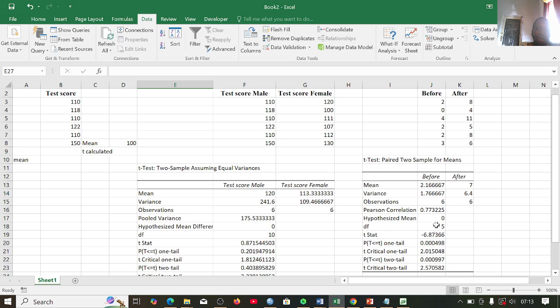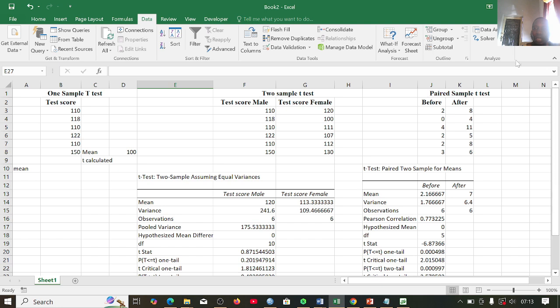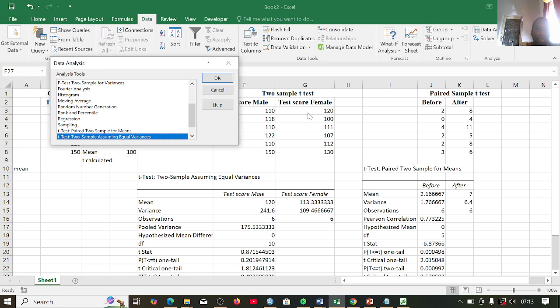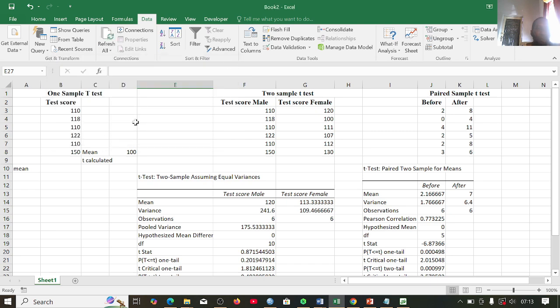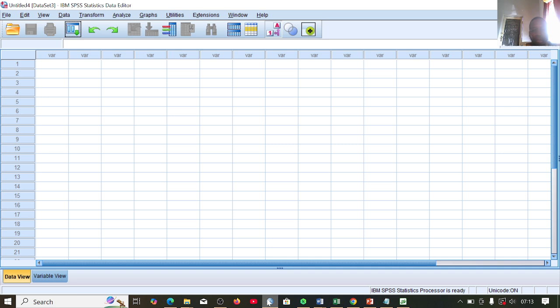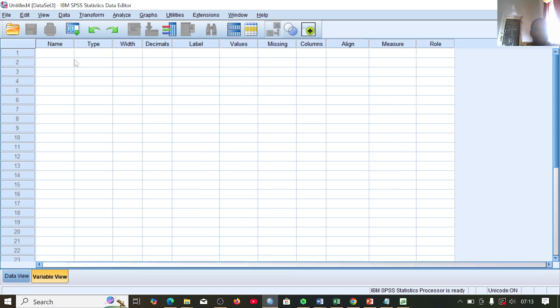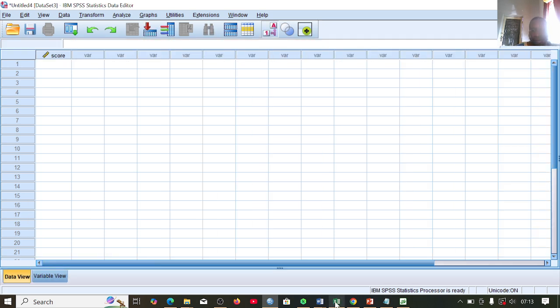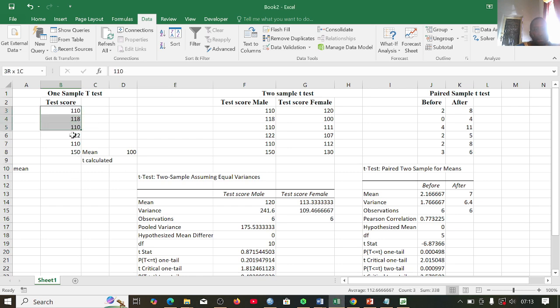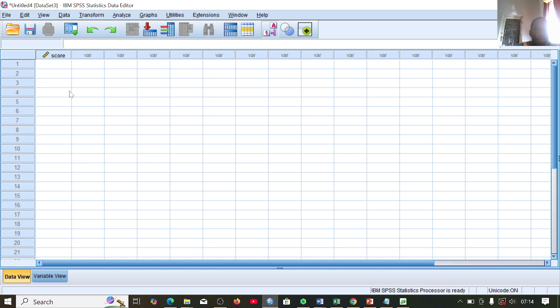So here we have the one-sample t-test. Unfortunately, the Data Analysis ToolPak of Excel doesn't have the one-sample t-test, but you can do it manually if you want. But let me just use SPSS to do that because it has that option. So let me place the score. I will now copy this data, then place it here.